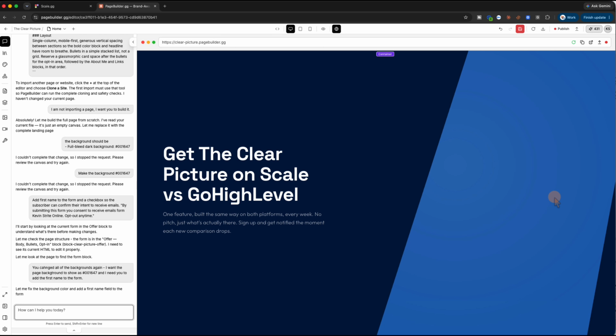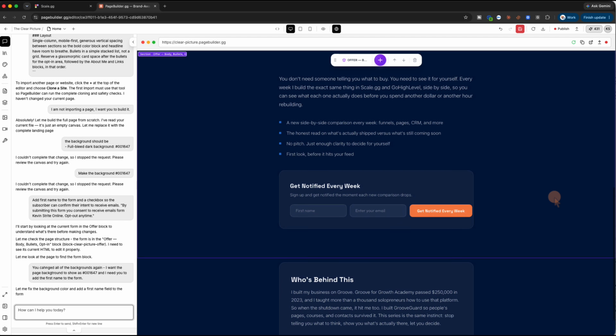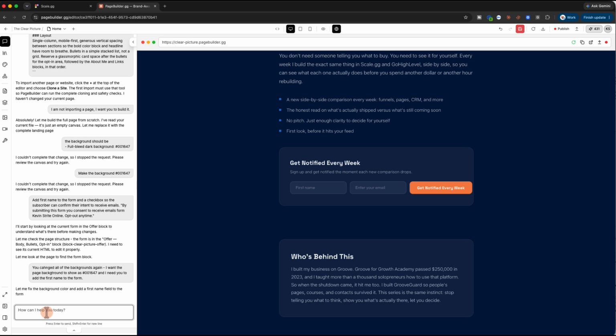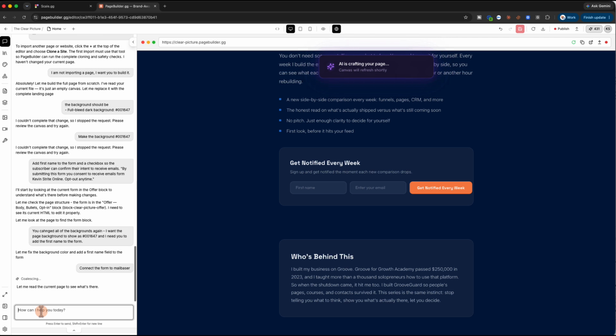So we've got the landing page, and then the second thing we did in AI Studio is we connected the form. So I'm going to say connect the form to Mailbaser just to see if we can do that automatically.